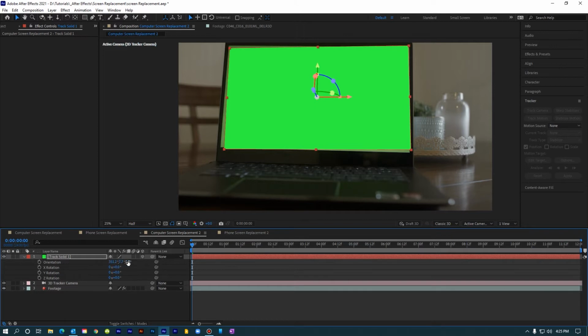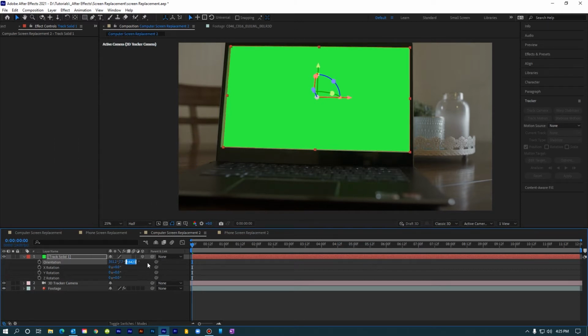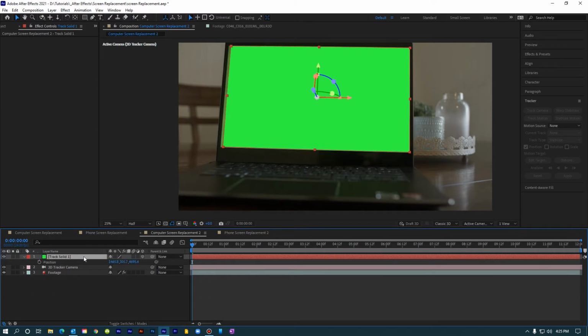Having worked with this, I'm going to jump to the Z axis, this last number right here. And I'm going to hold down the Control key, and I'm just going to use the up and down arrows to start sliding that into place. And that looks pretty good. And now I'm going to jump to position. And I'm going to slide this over just a little bit. Again, using my up and down keys on that.